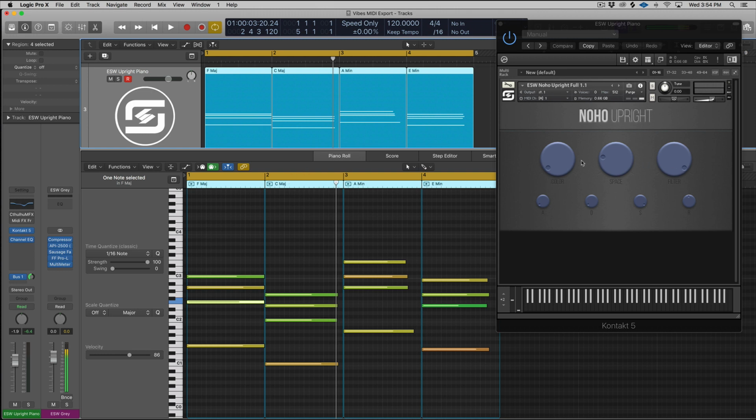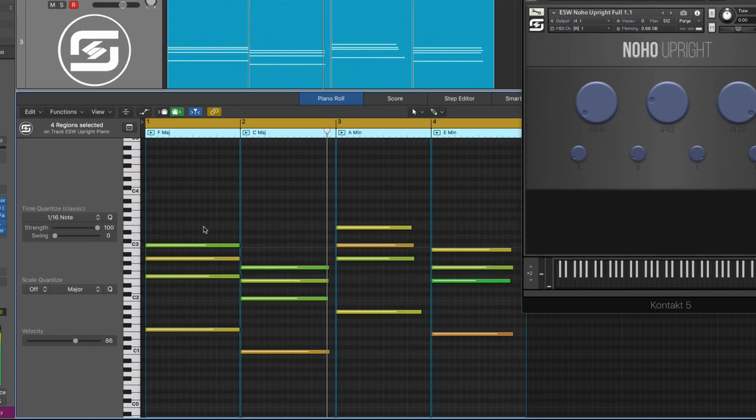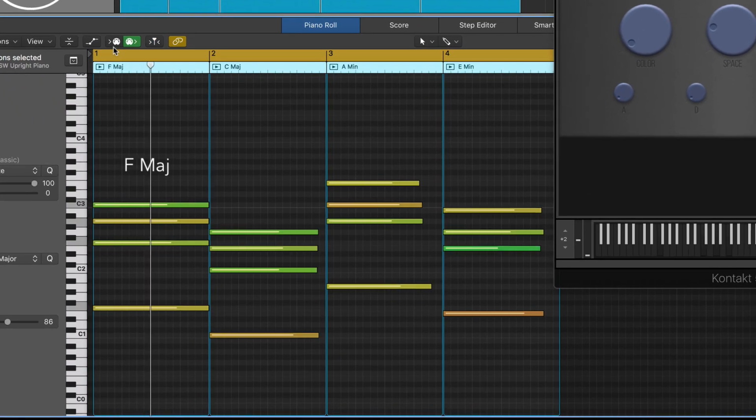All right, so I'm using our NoHo upright piano for this, and we have a basic chord progression: F major, C major, A minor, and E minor. These are basically just root triads with the octave on the bottom. So let's have a listen. All right, so this doesn't use good voice leading. Parallel octaves are occurring, right? So this is theoretically what a lot of people would describe as quote unquote incorrect.